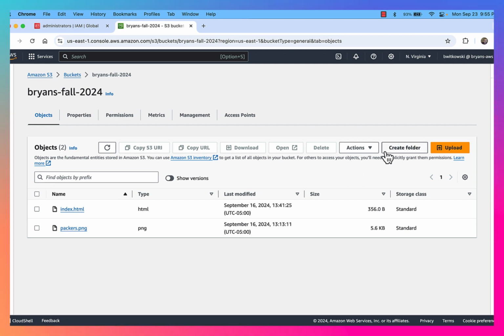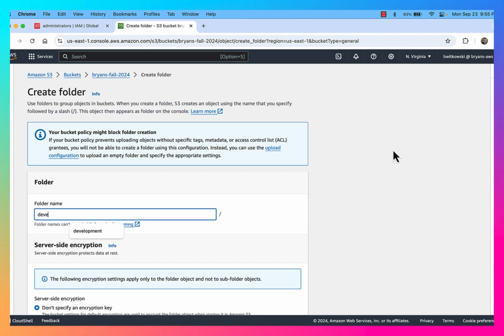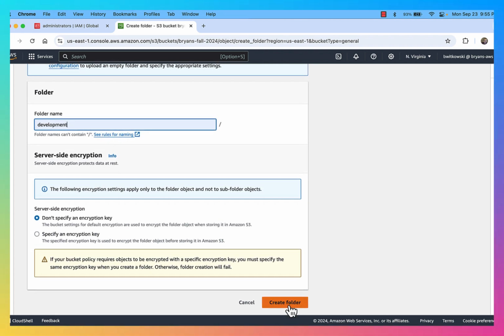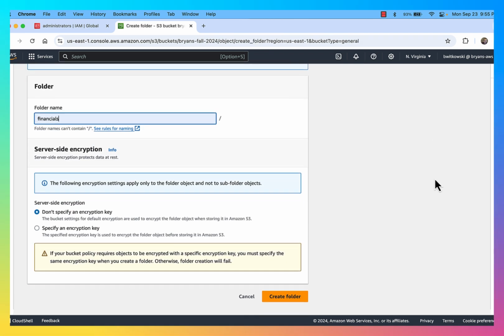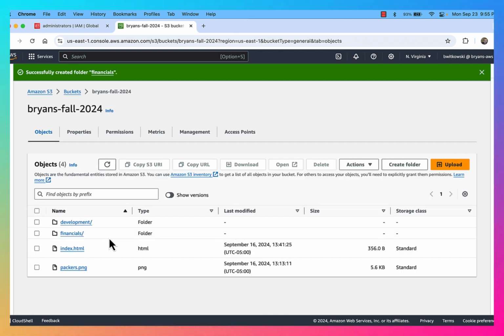For this example, I want to create a couple of folders. I want to create a development folder, and then I also want to create a financials folder. The idea with those two folders is that I want a group of accountants. I do not have that user group yet in IAM, so I want to create it. I want a group of accountants that can access the financials folder. And for development, I want a group of software developers that can access the development folder. Otherwise, if you're not a member of the accountants group, you shouldn't be able to access the financials, and if you're not a member of the software devs, you shouldn't be able to access the development folder.